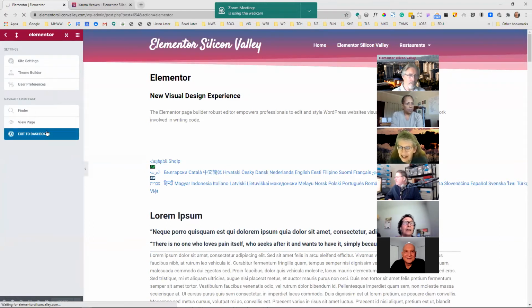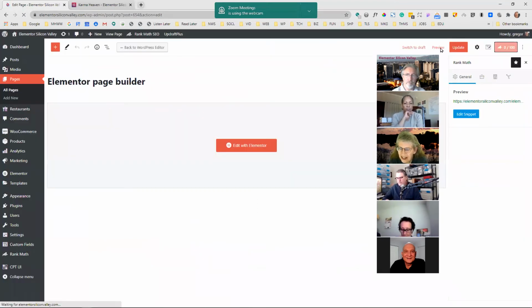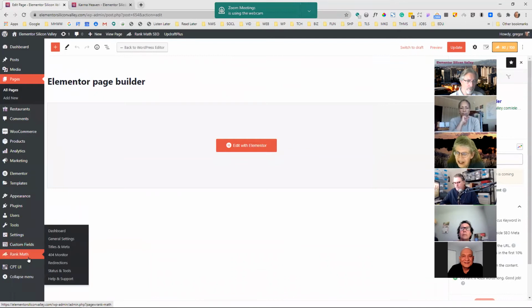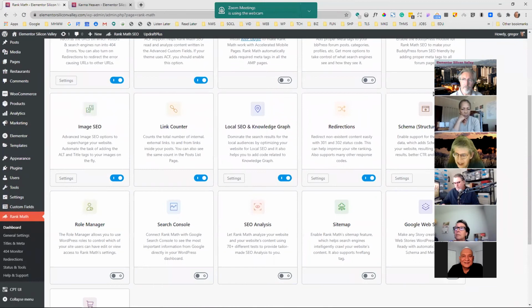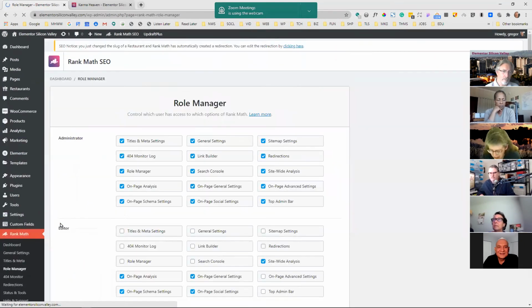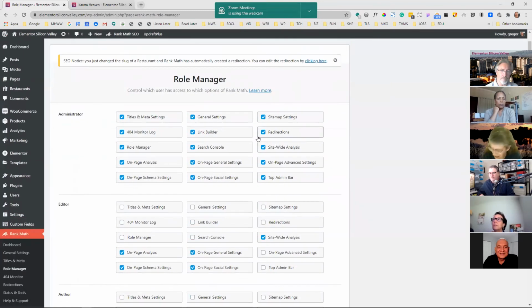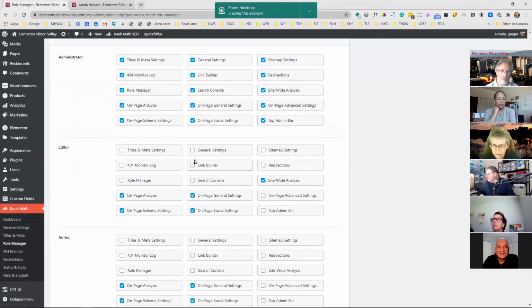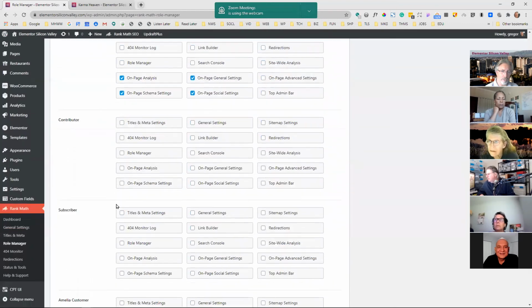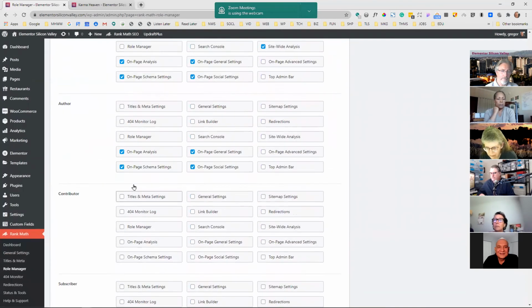We'll exit to the dashboard. Let's go back to the dashboard, see if I missed anything there. Role manager, let's look at that. This is where you can determine what type of person has access to what type of options they can work on. Pretty self-explanatory.